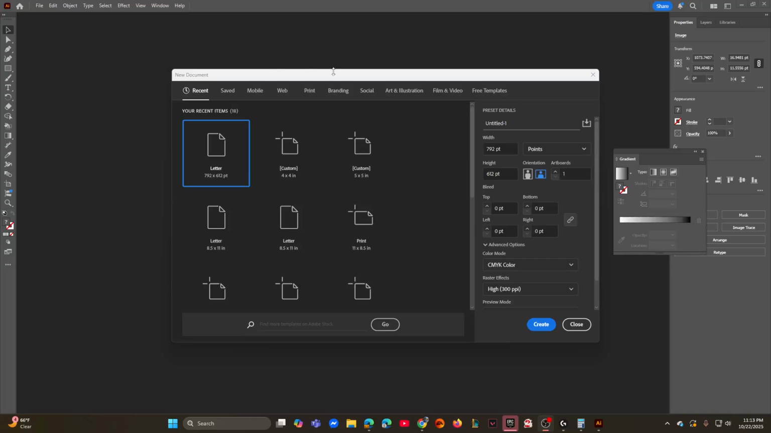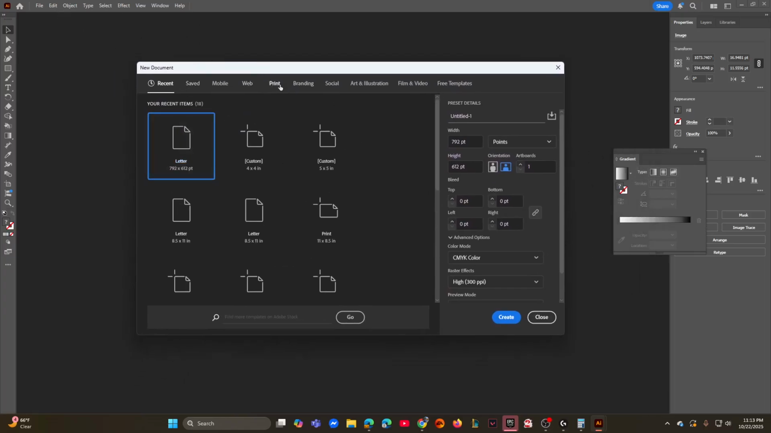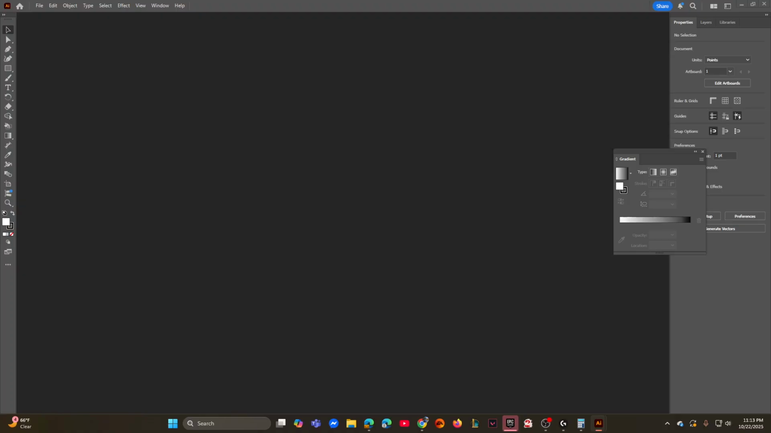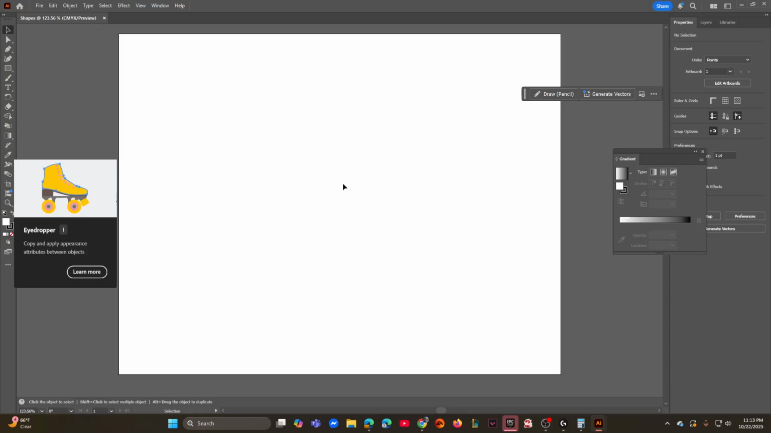What's going on, everyone? In today's assignment, we're going to be learning some skills here in Illustrator. We're going to start off with a brand new document. We're going to go into print and do letter size, and we're going to go landscape orientation and title this shapes, just shapes, and press create. That is going to give us a new document here, as you guys can see, and we're going to start designing.